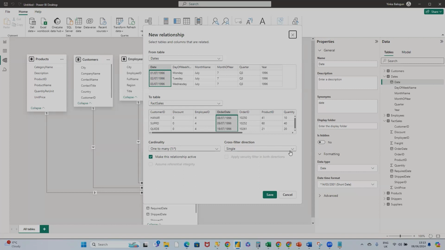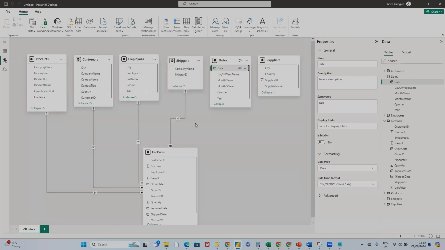In this case, we're not doing that. It's just from the date table to the sales fact table. Okay, so if you want to do both directions, in this case, it's just going to be single direction. Okay, and I click on save, and it's going to create that relationship.